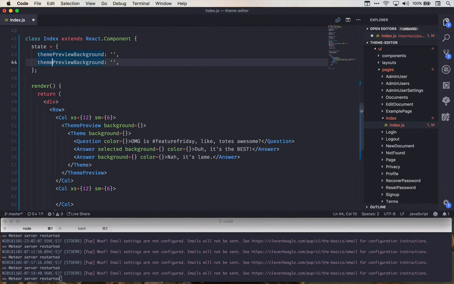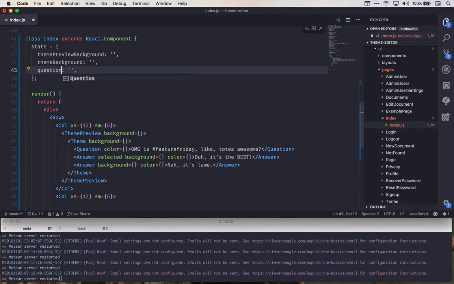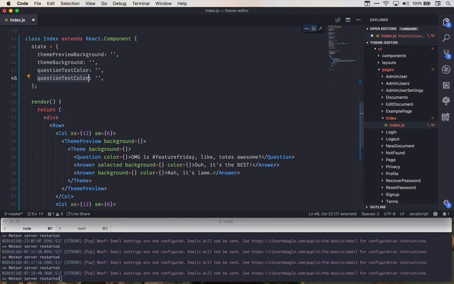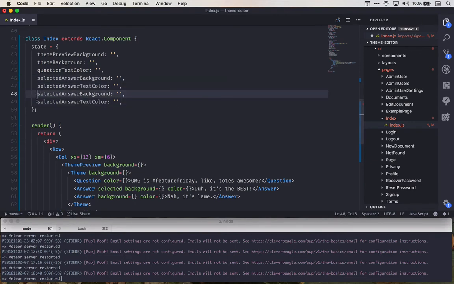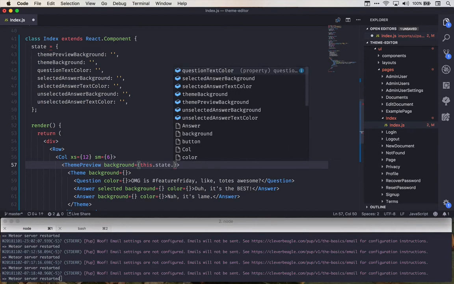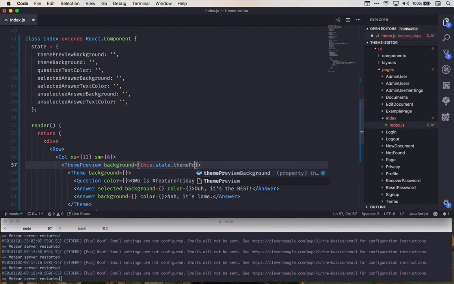So we have theme preview background, theme background, question text color, and we'll have, all right, selected answer background, selected answer text color. And we'll just duplicate those, and we'll say, okay, this is going to be unselected answer background, unselected answer text color. So we're just going to pop these in, and let's just do these as this.state theme preview background.